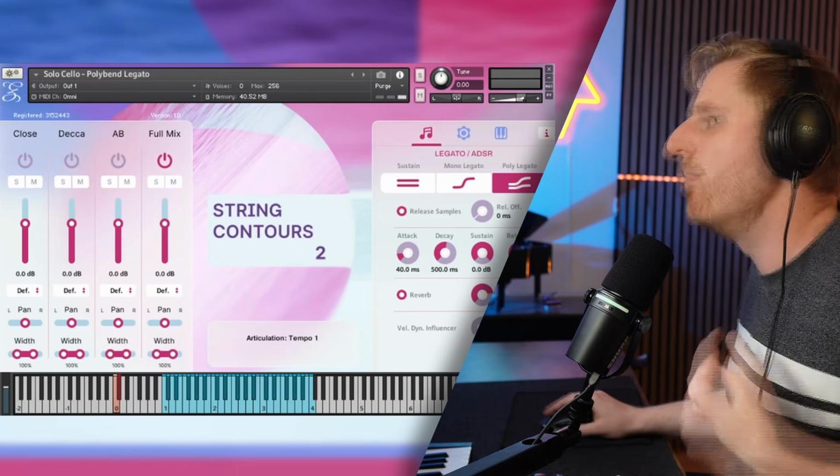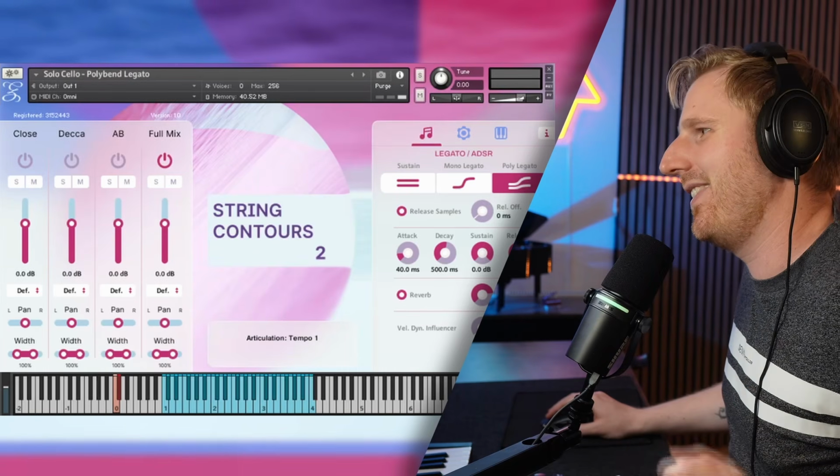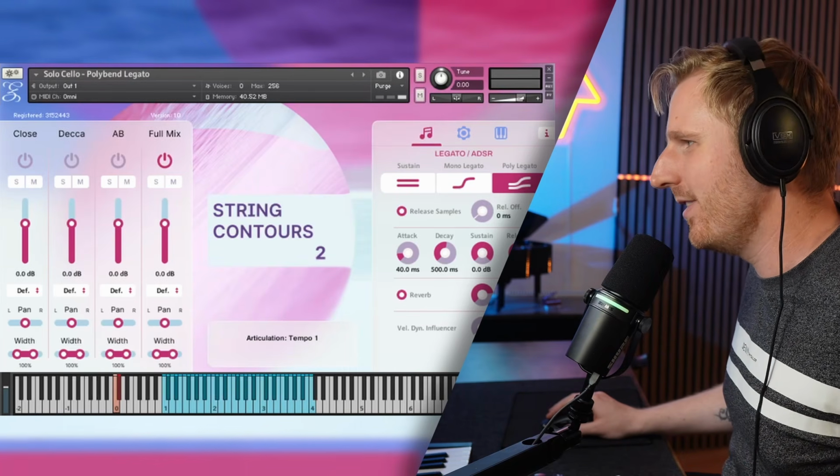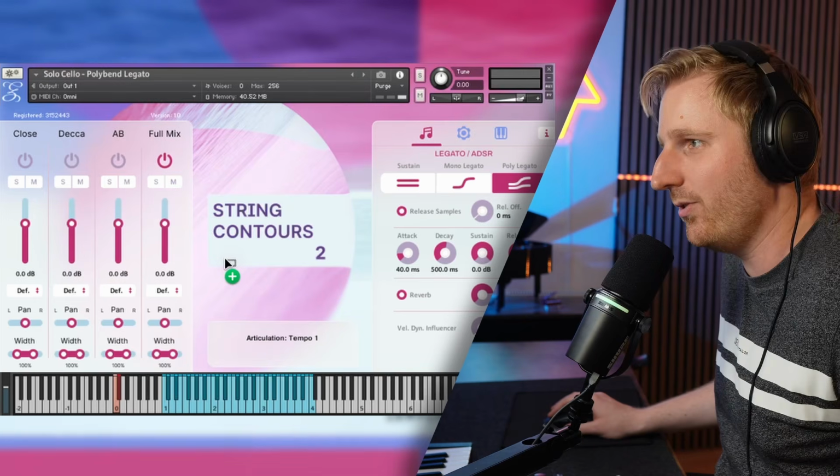And this is just brilliant. I don't know, this is such a nice little thing that I wouldn't have expected in String Conscious 2, to be honest.